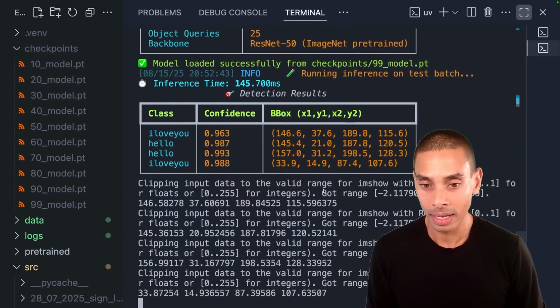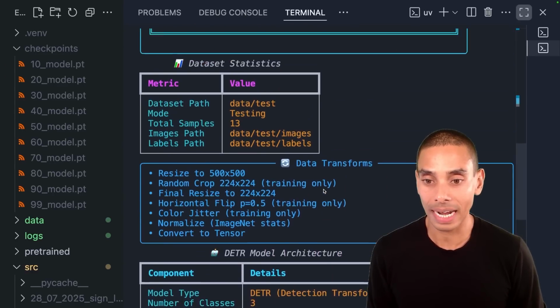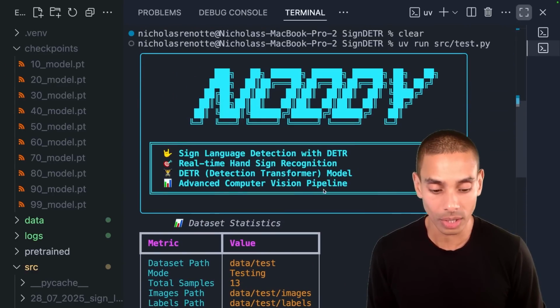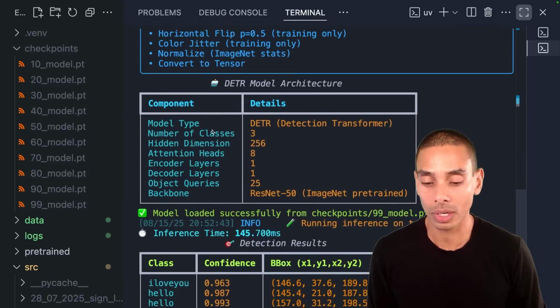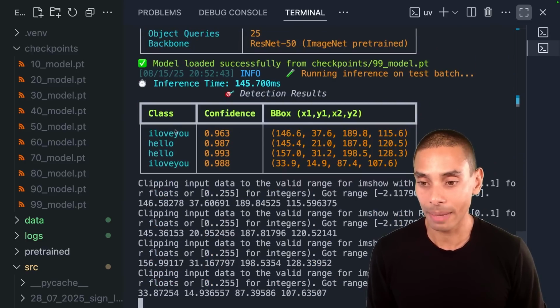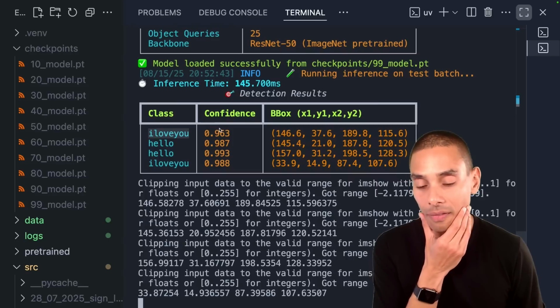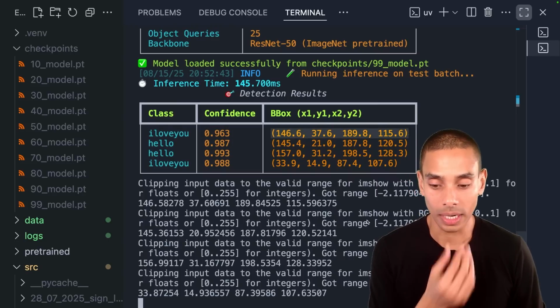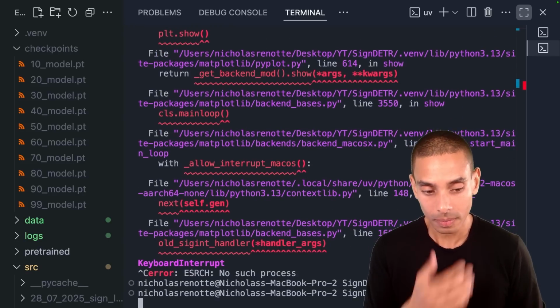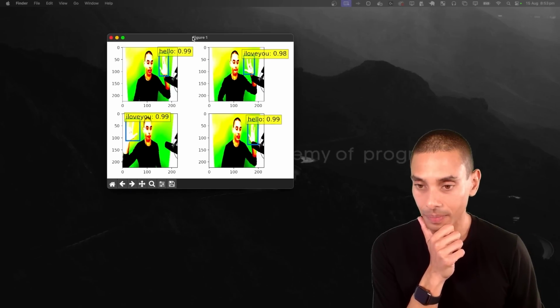If we go and run it again, over here as well, it's going to print out a bunch of information about what it's actually doing. So it's got Noddy popping up. It's got the dataset stats, the data transforms, the model architecture, as well as the prediction. So it'll give you the class, the confidence or the probability in this particular case, as well as the bounding box coordinates.